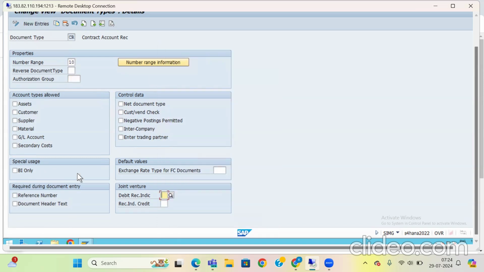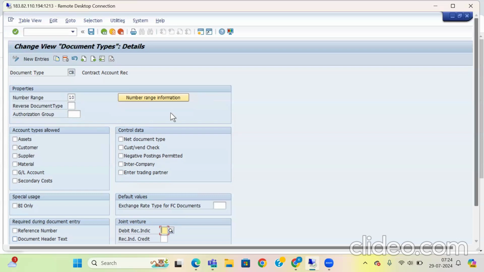And coming to the required during document entry. If the client's expectation is that a reference number has to be populated and should be mandatory, and you put the tick mark, then the main screen of the transaction code will ask for it as a required entry. Then you have to give the reference number. Or if you want to put the document header text for reference purposes, you can do that there. So this is basically the explanation of each component in the document type.